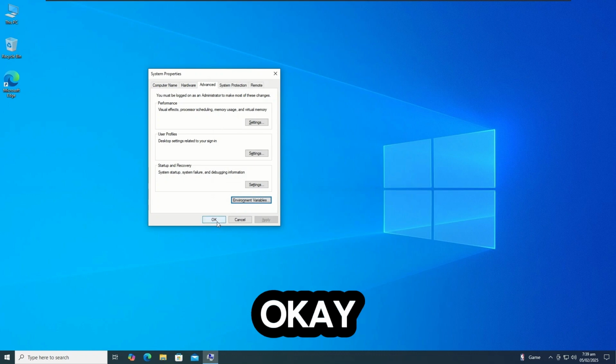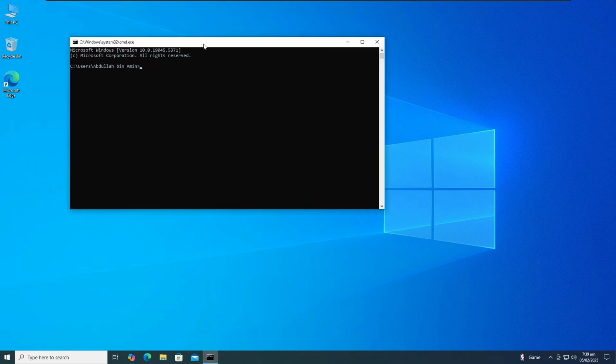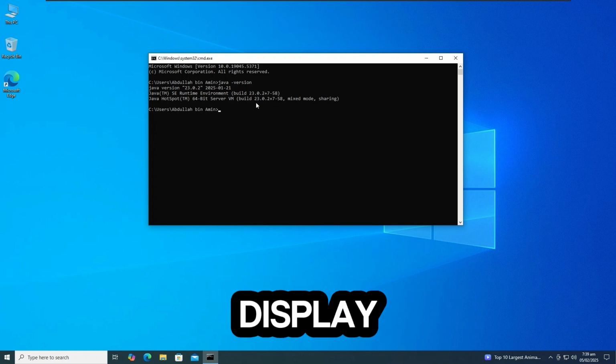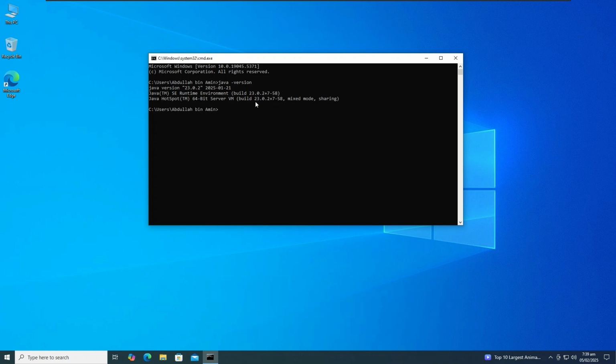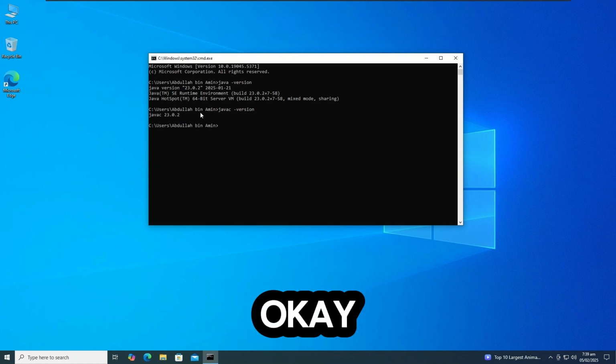And then again OK. And then again press Windows R. Type cmd. To check the Java version, write java -version. With Java installed correctly, it would display like this. Also check the Java compiler, javac -version. Okay.